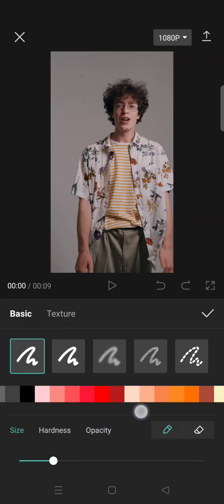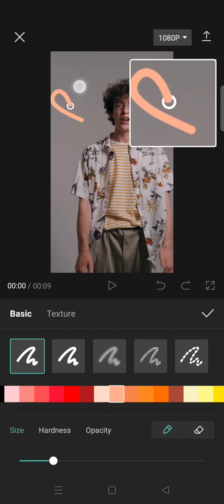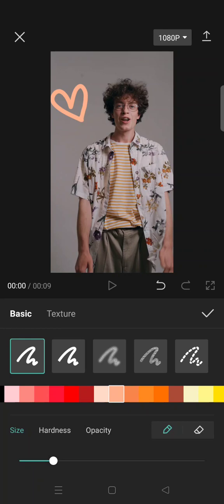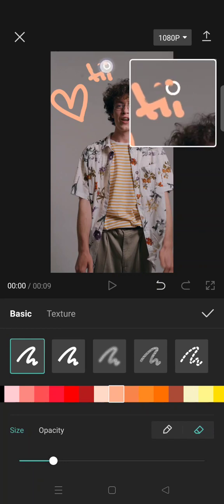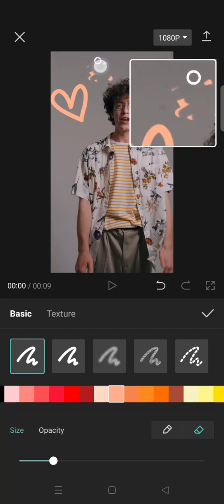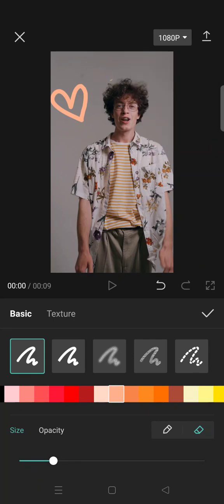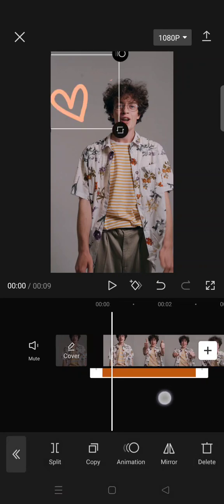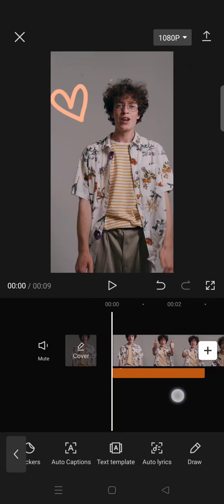So I'm going to use, okay, for example, this color. You can just draw it like this. You can draw anything that you want. Okay, if you want to erase, you can click on this and brush the part that you want to erase like this. Okay, when you're done, just click on the check icon, and just like that, the drawing will be added to your photos or videos.